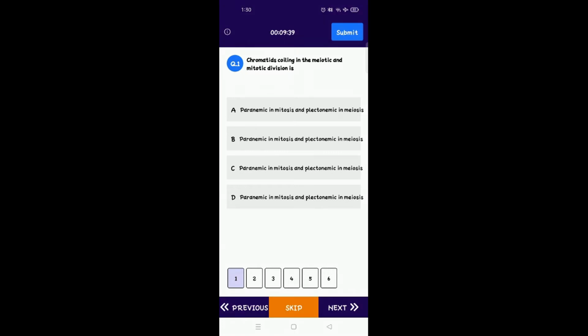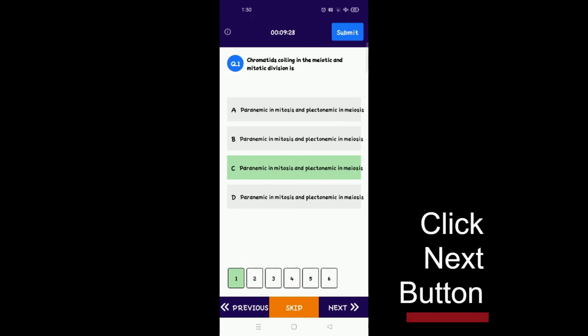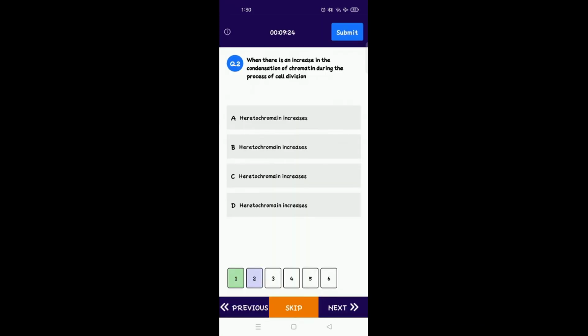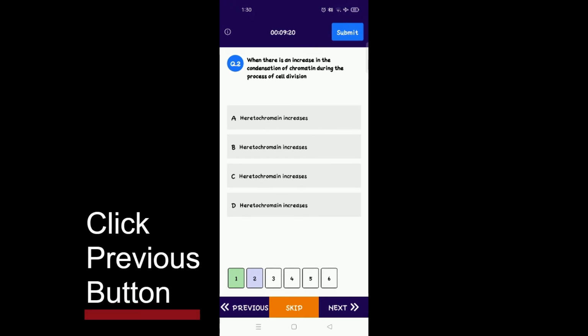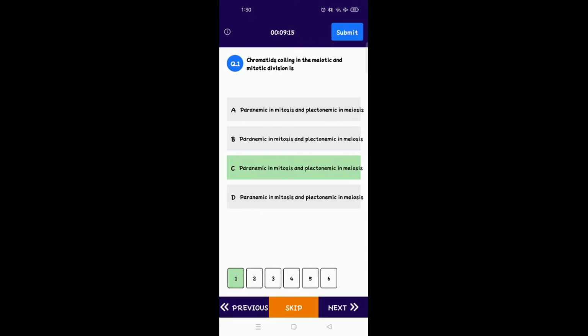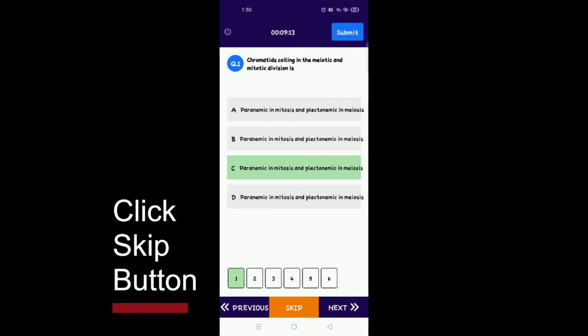Now, while giving your exam, you can read your questions from the screen and select the right answer from the available options below. Now click on next to save the answer and proceed to the next question. Now if you want to go back to the previous question, please click previous button. And if you want to skip any question, please click on skip.